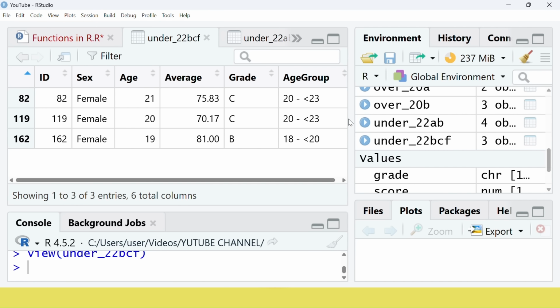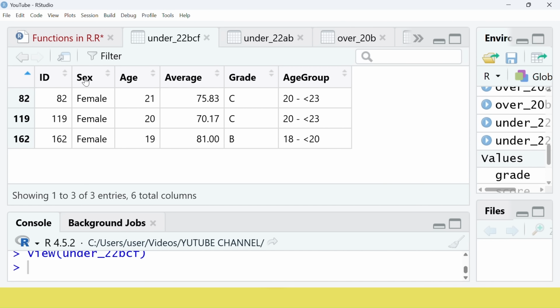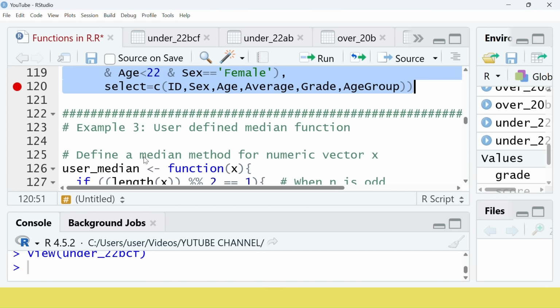So we'll see that we have removed all the subjects. So we have just ID, sex, age, average, grade, age group. We've removed them because between age and average we had 6 subjects. Because we already have the information, we just want the overall average, so we removed them. And there are only 3 in this category, who are females, with grades B or C, and ages under 22. All right, so that is about filtering and selections.